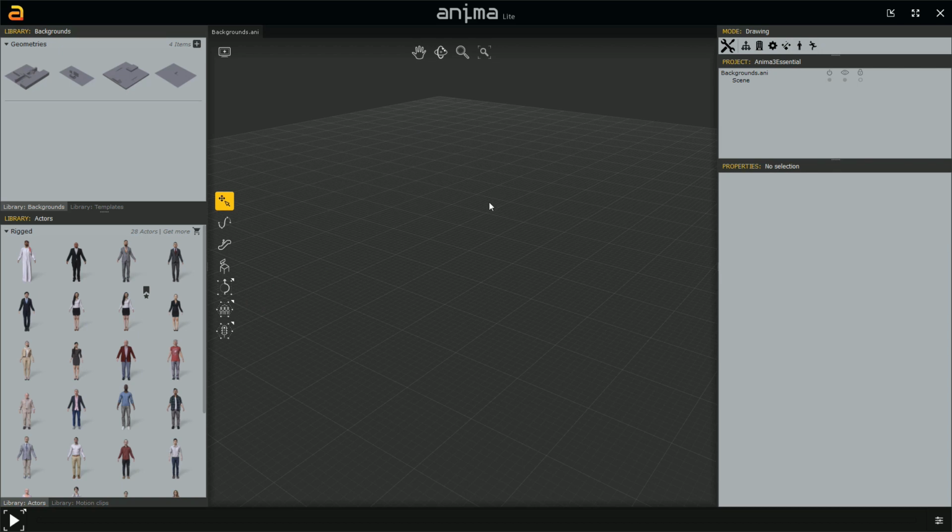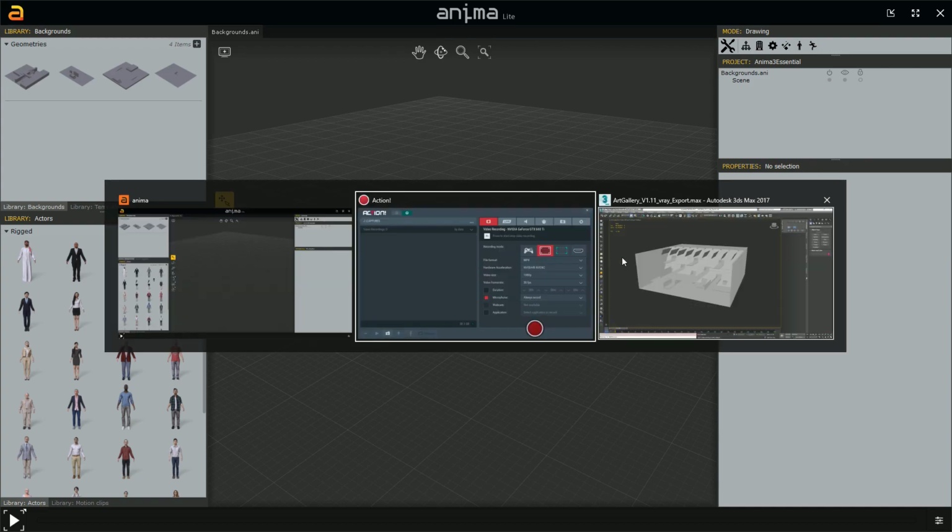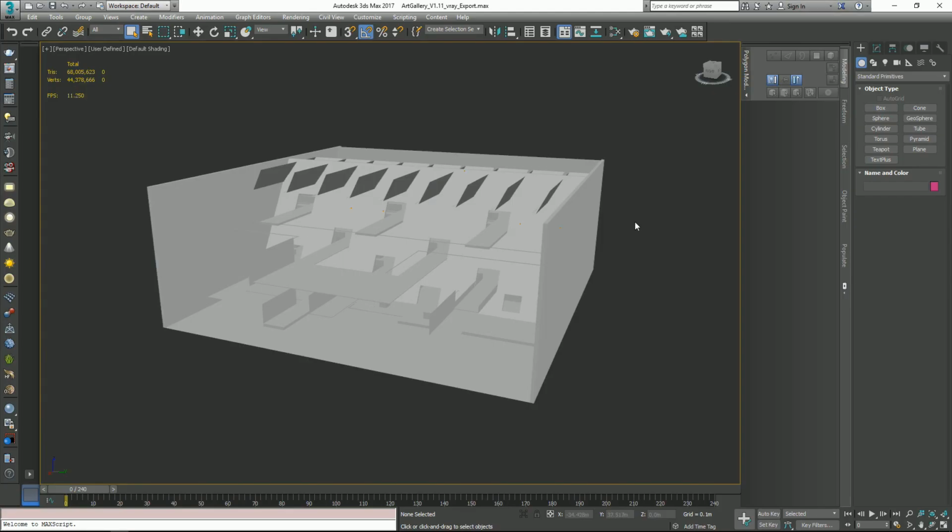Now, what I need to do before importing a model is to know how to export a model from a 3D program to then be able to import it inside Anima. I will show you this done in 3ds Max. The process is exactly the same in Maya, Cinema 4D and other software, according of course to the format you choose to export with. We will talk about this in a moment.